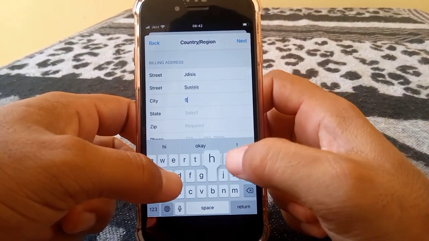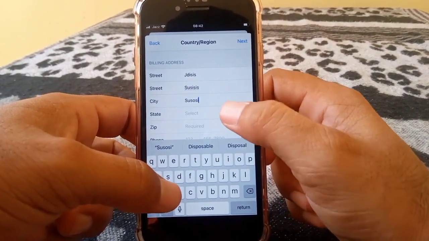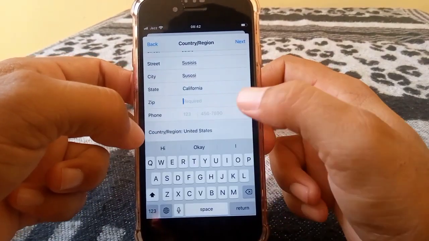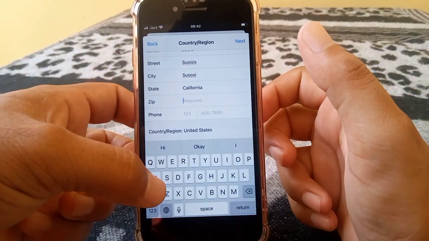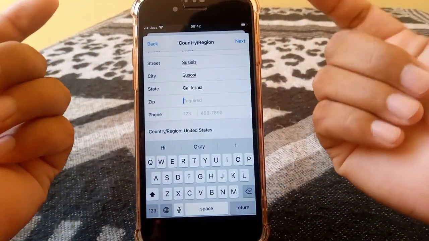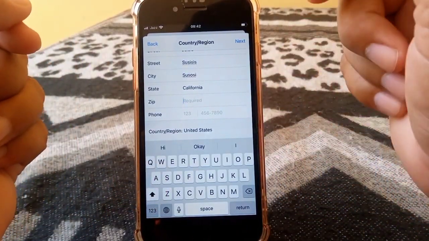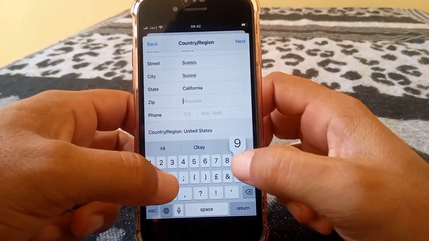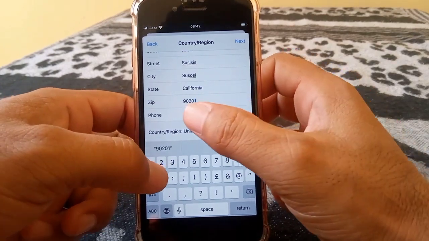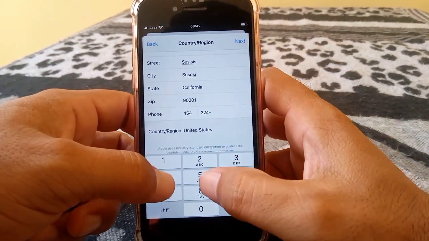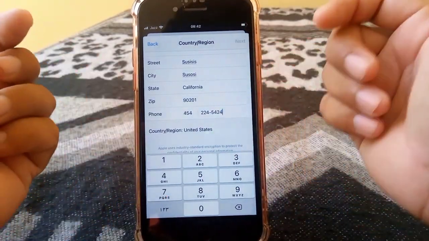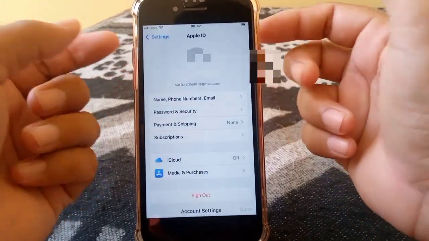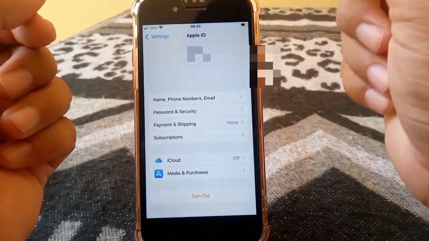You can put a fake one as well, and then select your state. So I'm selecting my state as California, and here you have to give the zip code for your state. If you don't know the zip code for your state, you can search it on your Safari browsing app or any other browsing app, but in my case the zip code for California is 90201. And here you have to give your phone number. You can put a fake one as well. After that tap on Next, and it's done. So hopefully after this your problem will be fixed.